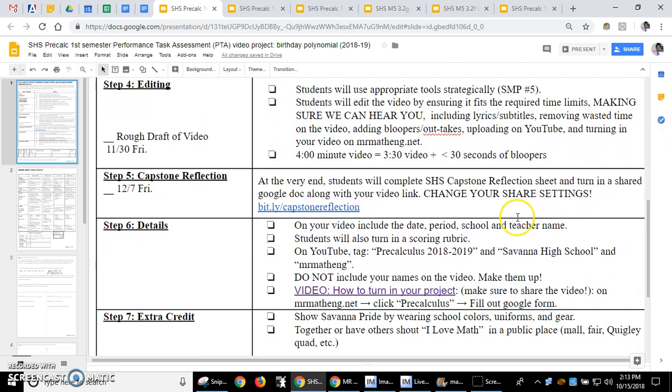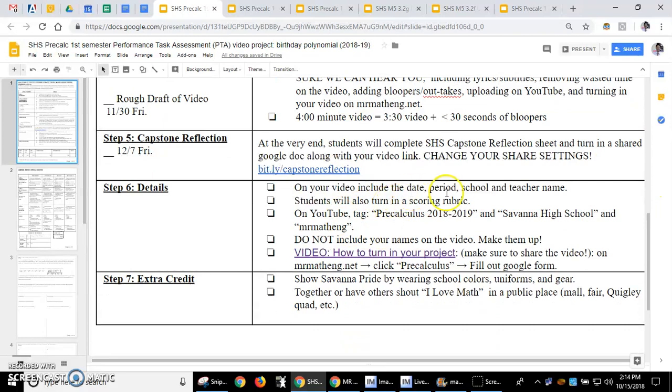At the very end, students will complete a Capstone Reflection sheet and turn it in a shared Google document with a video link. Make sure to change your share settings. So you just click on that, fill it out, make a copy. You only need 1 capstone for the 2 of you. And that capstone is due on December 7th, Friday. You will bring up your phones and show me that you completed that. In your video, you should have the date, period, school, and teacher name, but do not put your name in there. Students will turn in a scoring rubric. This paper I've handed out to both of you.